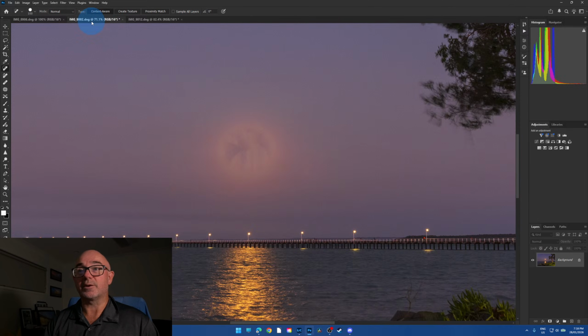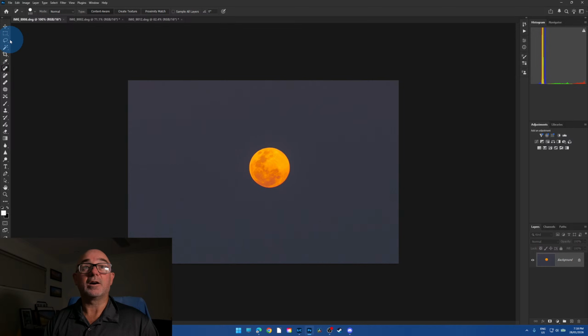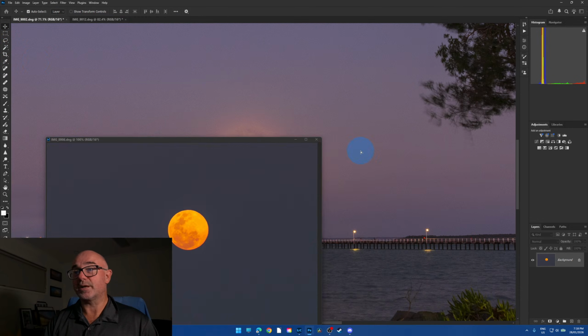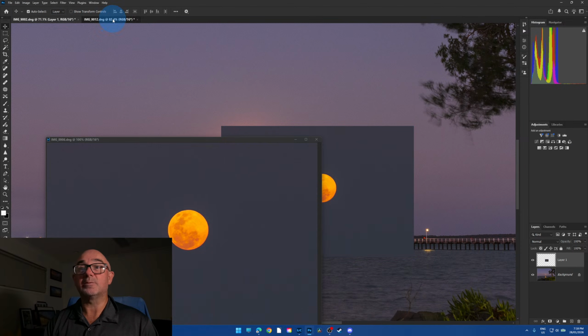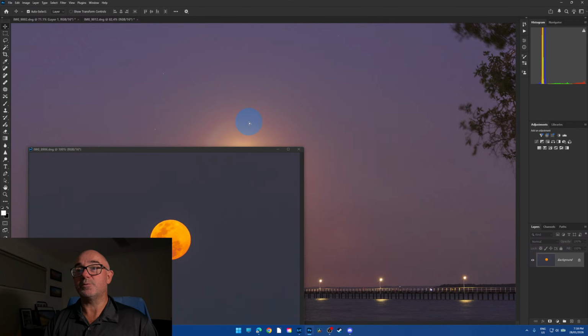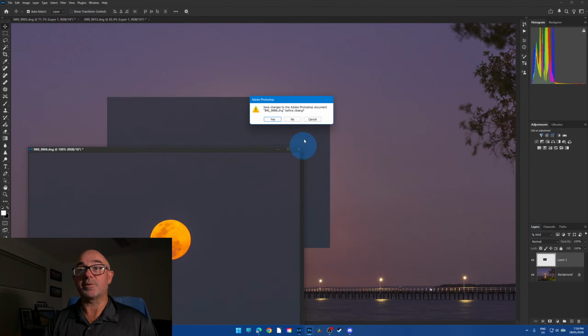Then I am just going to literally click and drag with my move tool, click and drag that one onto there. We'll go to this image, click and drag that one onto there. Wait till we get our little symbol. Okay, and then I'm done with my moon.